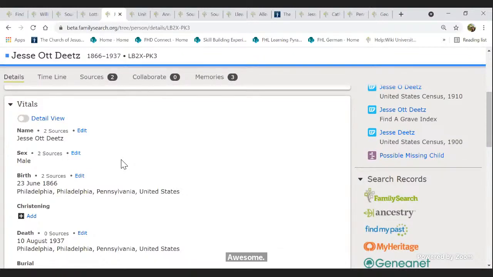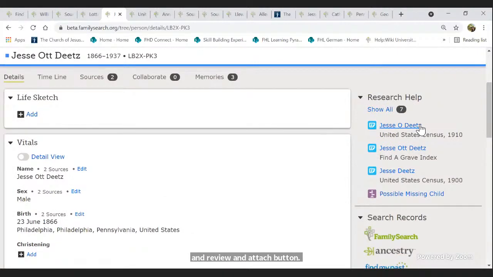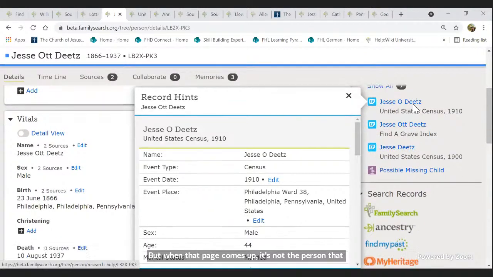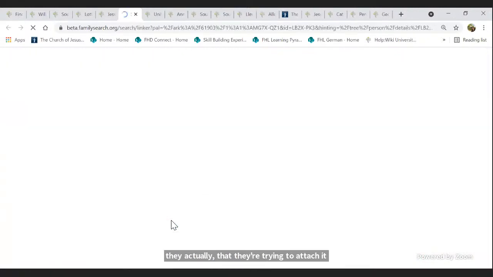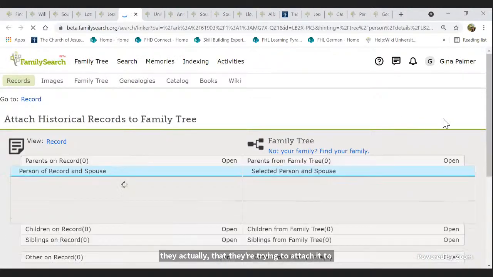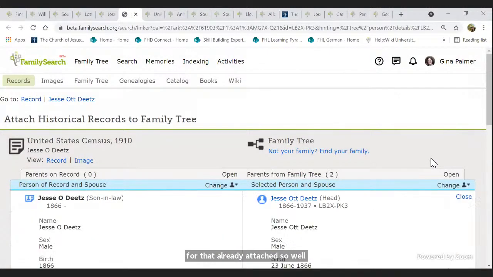Another individual here says that when they click on the review and attach button, the page that comes up is not the person they're trying to attach it to, or it's already attached. So what do you recommend in those cases?